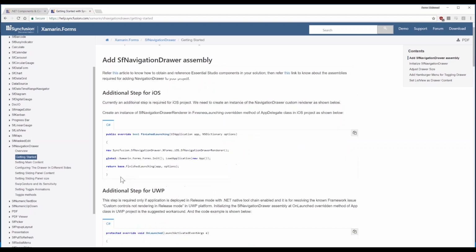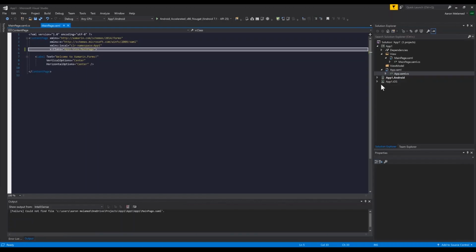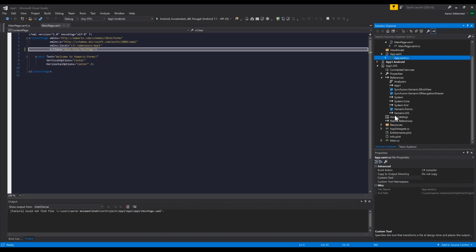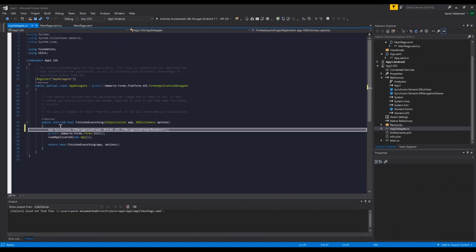As an example, you can see right at the top there are some additional steps for iOS that need to be done in order for this control to render properly on that platform. So in this case, I know that I need to copy this line right here and paste that into my app delegate file. So I'm going to go back to Visual Studio, open my iOS project, go down to my app delegate, and paste that line of code right above that global Xamarin.Forms line.